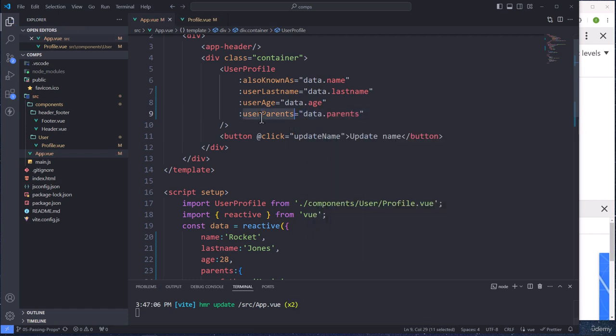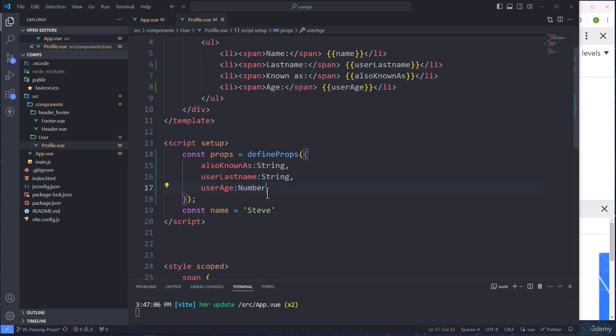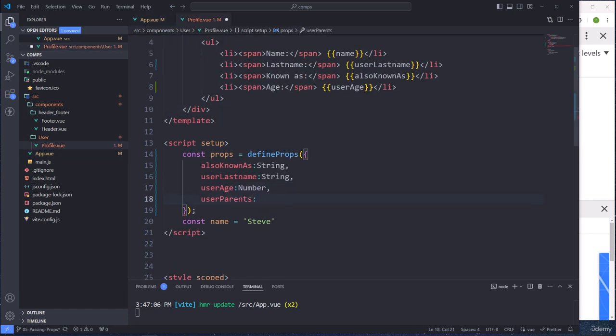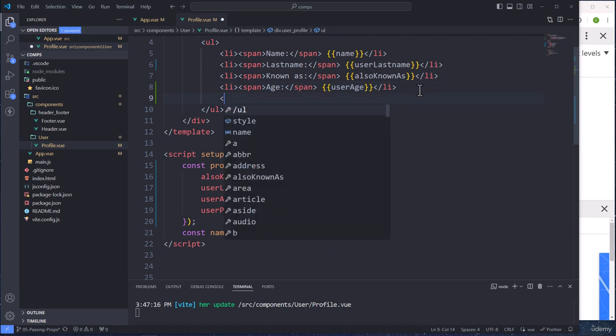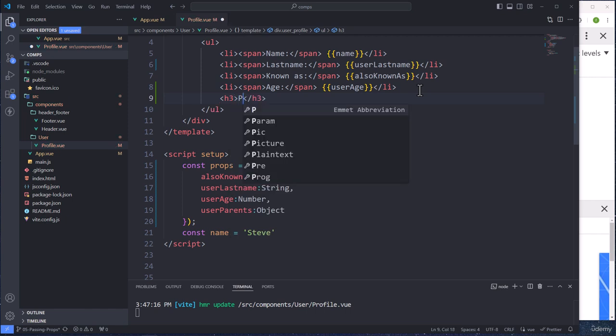Now, since we are expecting this, I'm going to go here and we say that we are expecting that user parents, but this needs to be an object. And this is going to pass the test. Now, I guess we need a way to show the parents. I'm going to create a tiny little split right here, maybe an HR. You know what? I'm going to do a title. And this one, I'm going to call it parents.